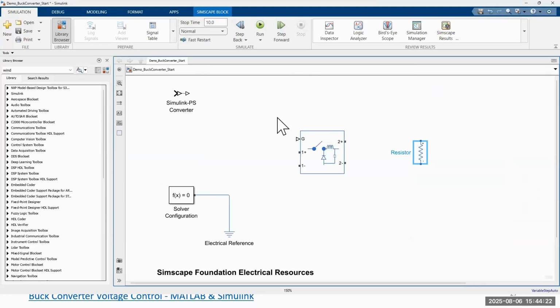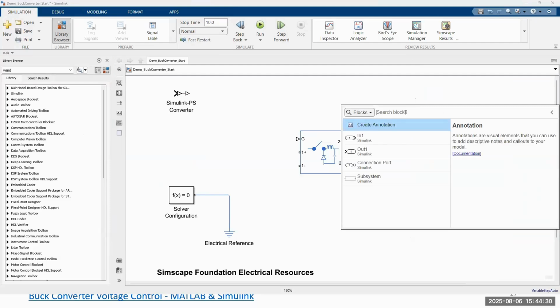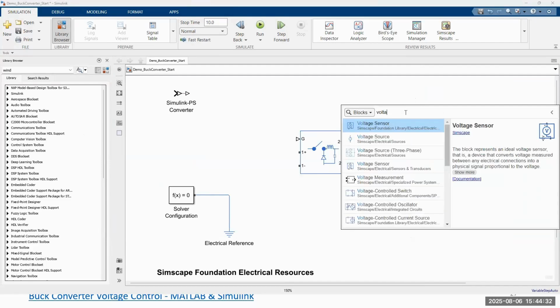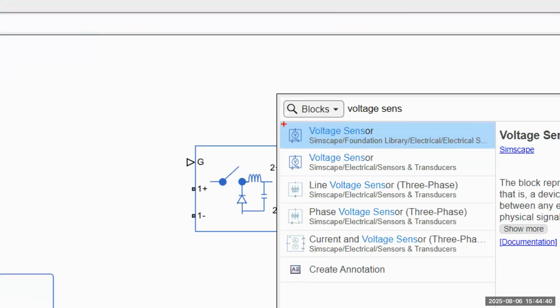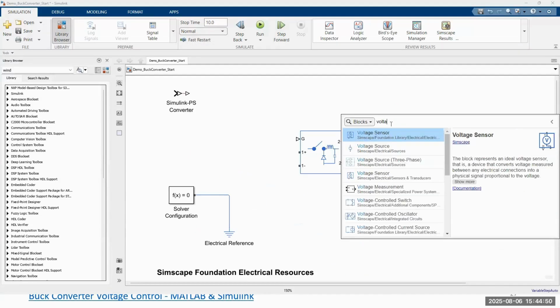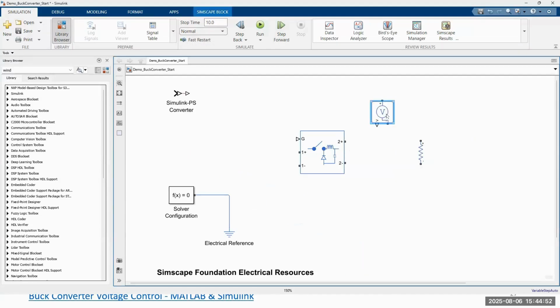Another way to find components in Simulink is you can double click within the Simulink environment and then search the item that you want if you already know the name. In this case, for example, I want a voltage sensor. So I just type in the search block, and then I'm able to find it here. So you can get the component without even using the Simulink library.